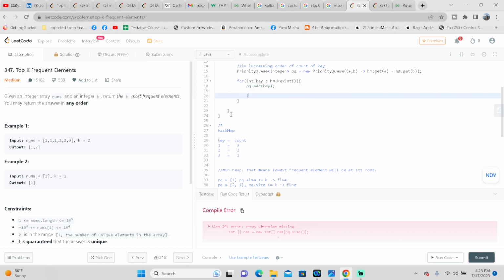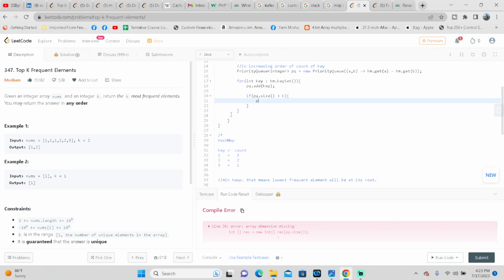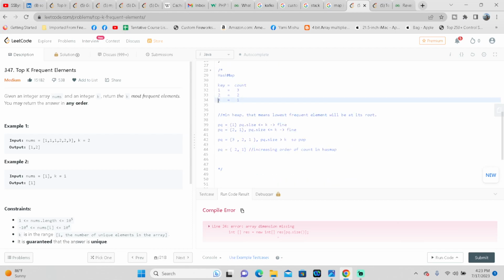And then you check if the size of the queue, pq.size, is greater than k. If it is greater than k, then we pop the element which is at the root position. For example, after adding 3, our queue will look like this. But now k is 2, right? We want only two frequent elements. But here the size of PQ is 3, so it contains three frequent elements, but I want only two. So I will have to discard one of these three.